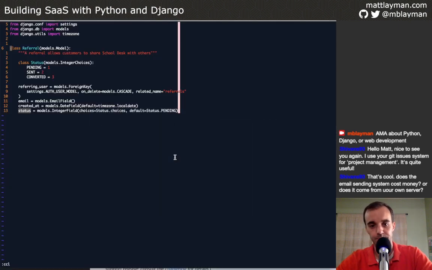Okay, so let's dig into how we're going to do this. The flow is somebody submits their email in that form, and it creates this referral object, and it starts out in a pending status. Okay, so what we can do from that is then have some kind of task. I don't have any background task system, so I'm not using Celery or Huey or any of these other systems to have a separate process that's running.